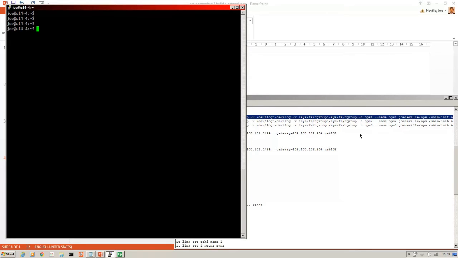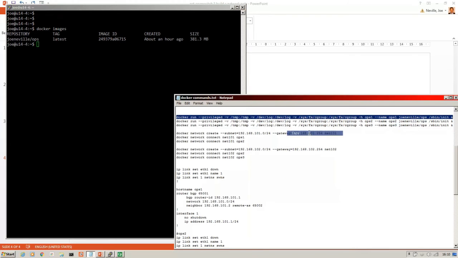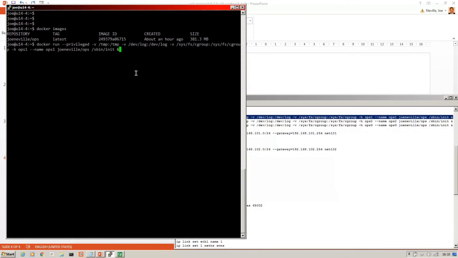So here's my Linux host that we're going to be doing all this work on. First of all, we need to have our OpenSwitch Docker image. If we check docker images, as you can see, I'm using the joeneville/ops repository, which I built today. So next we need to run docker run. Here you can see I'm referencing that repository, and I'm going to be creating the container ops1 here. So we run that.